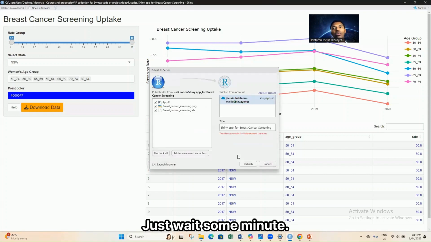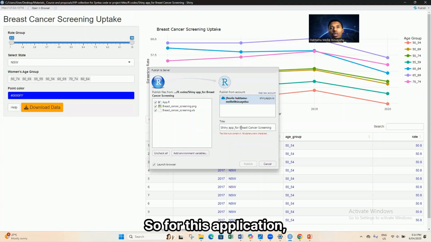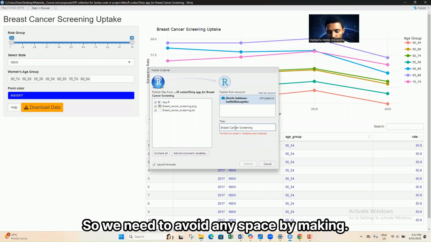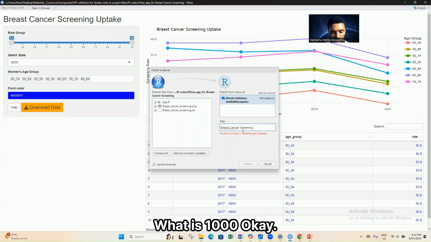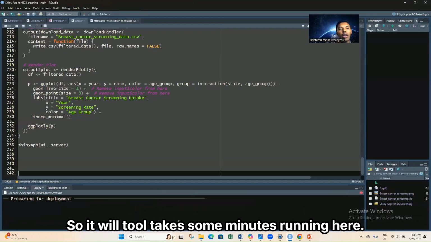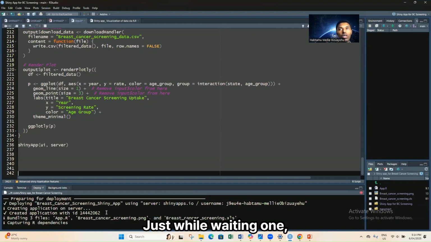Just wait a minute, and then we need to give the title of the application. For this application, we need to avoid any space by using hyphens. This is the Shiny app. Then I can click publish. It will take some minutes running here. It's preparing for deployment.